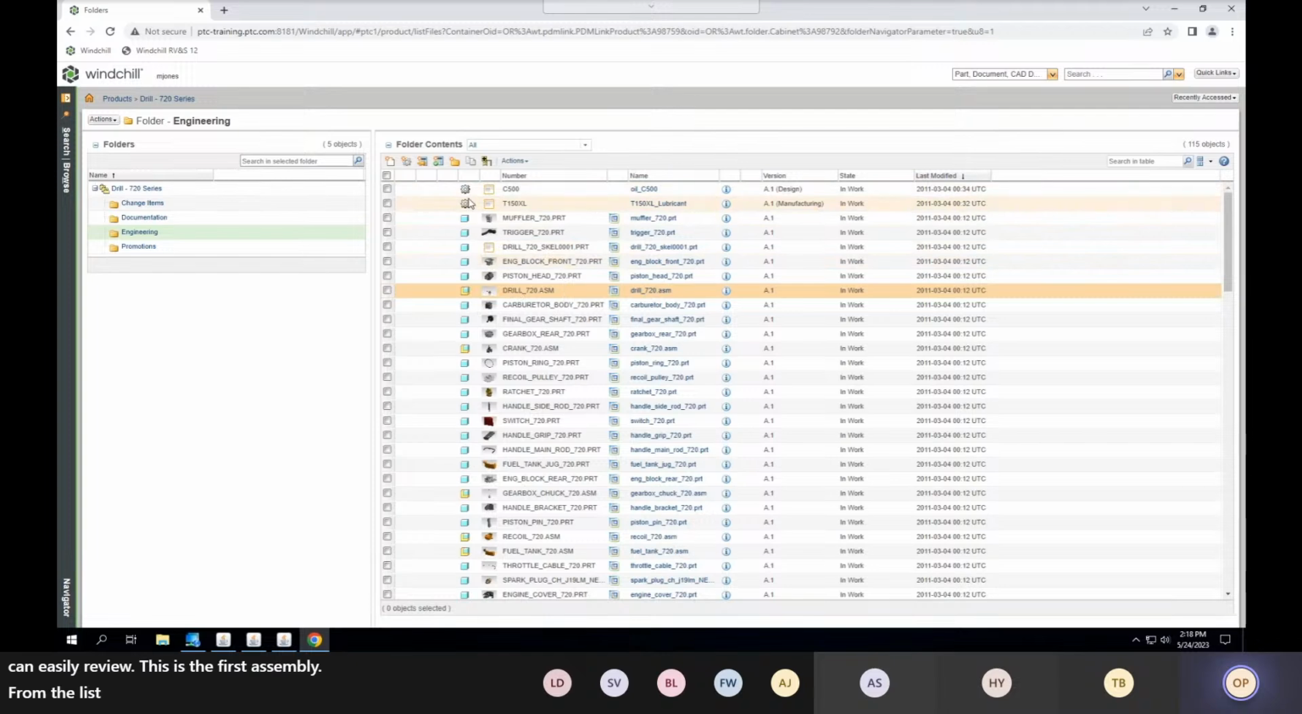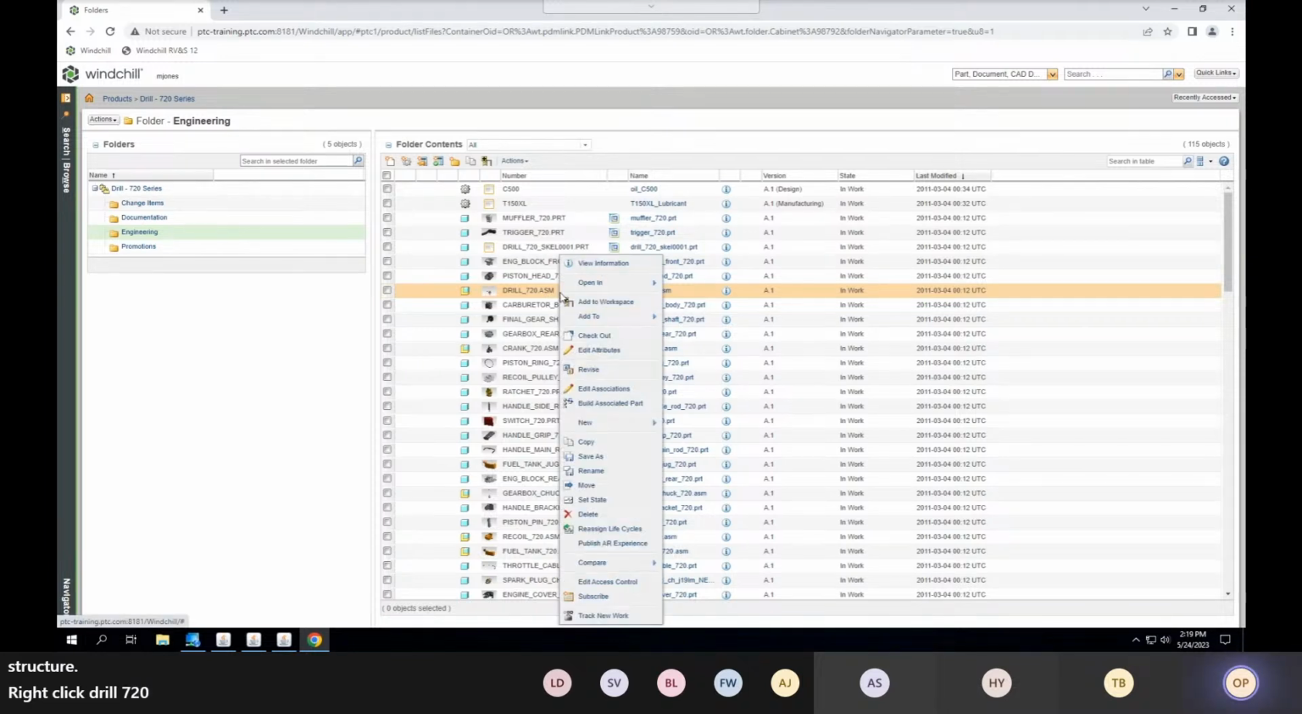So you will have 5 PRTs and then an assembly, Drill 720 ASM. It's a best practice to start the duplication of the product structure with the assembly associated with the product structure. Right-click Drill 720 ASM and save as. Save as.